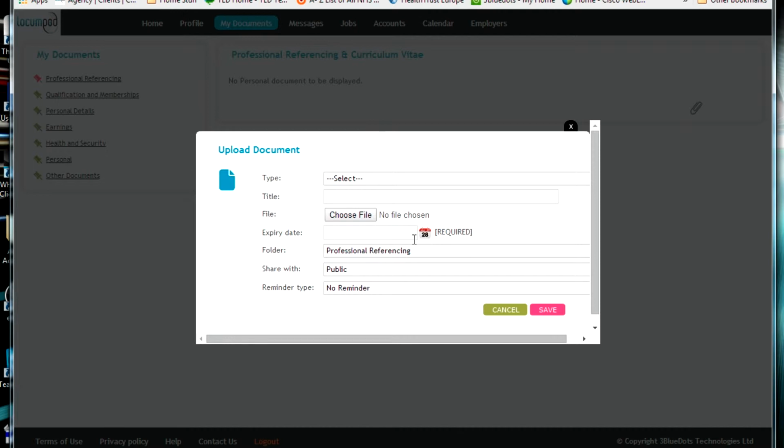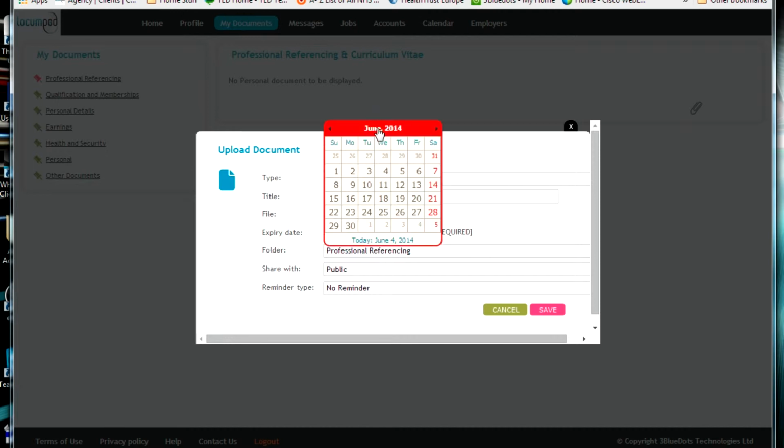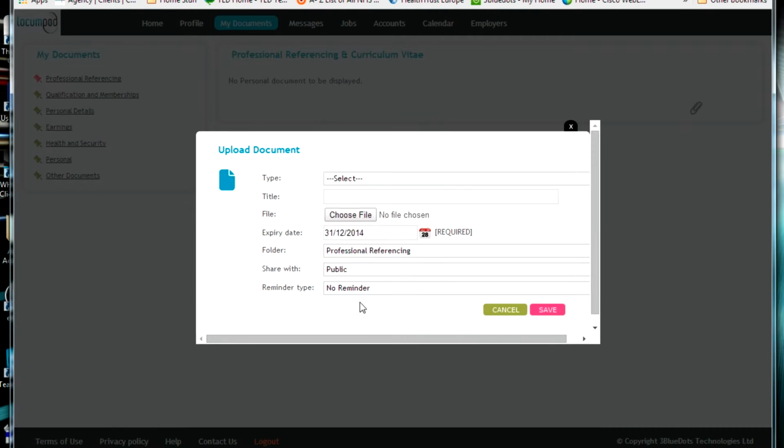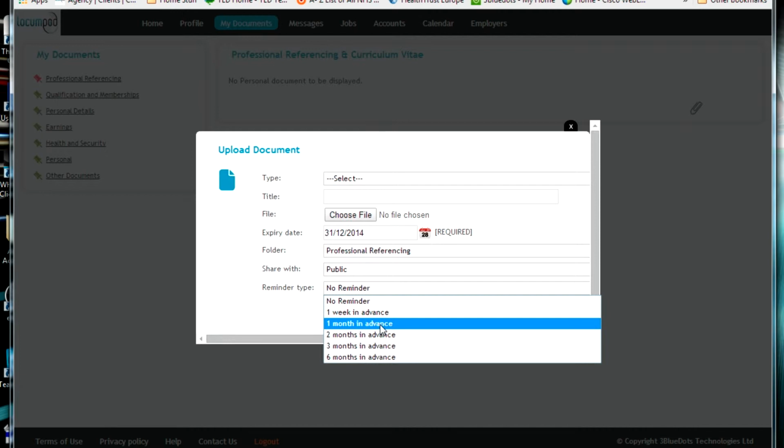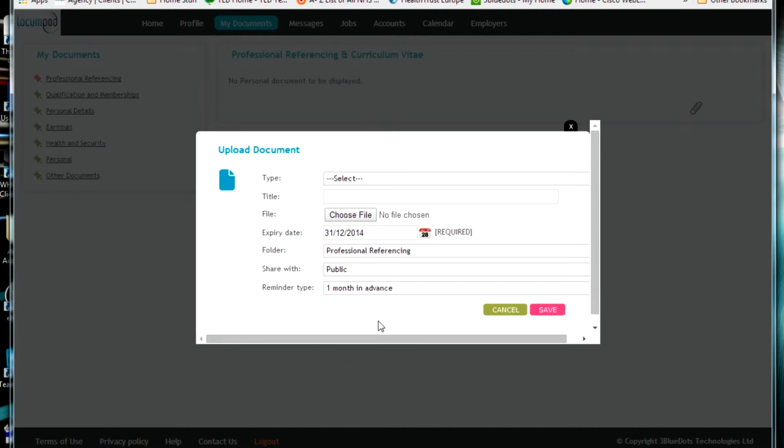Just two things on this: if the document expires, just select the expiry date on which the document expires, and then also when you want to be reminded of updating the specific document.